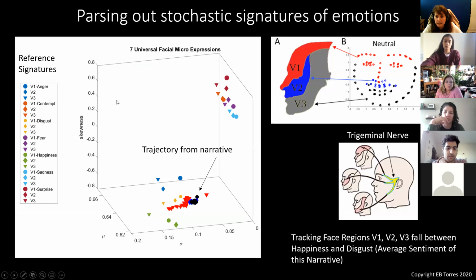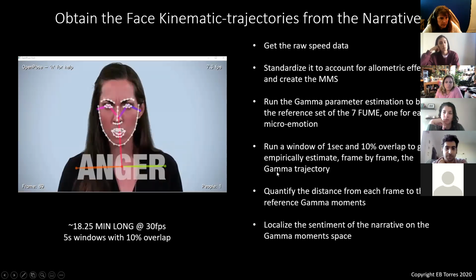Yes, go ahead, in the previous slide. Let me get the raw speed data. The speed is for each point that OpenPose has identified on the screen. OpenPose creates basically a trajectory of pixels. For each one of these 69 pixels, it creates a trajectory, which is 18.25 minutes long in this movie, for example. And we can settle on some length.